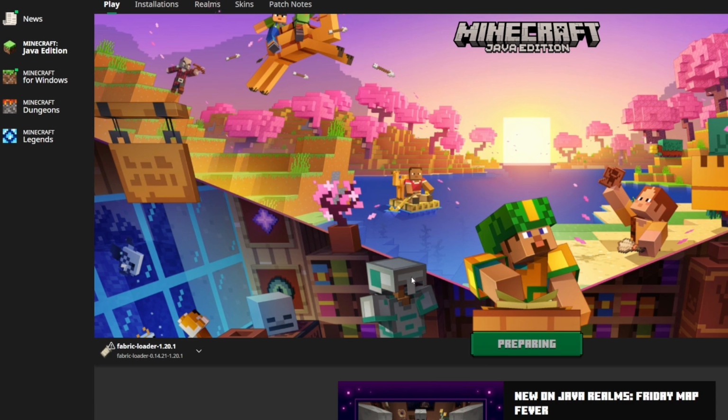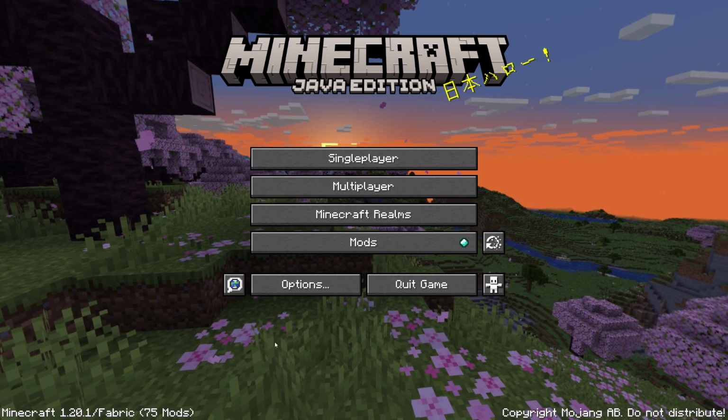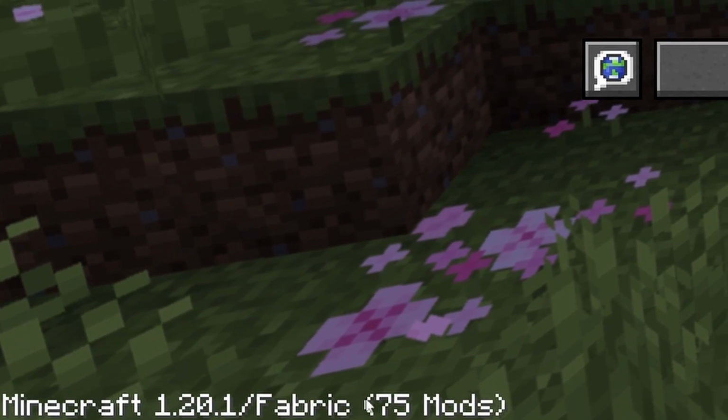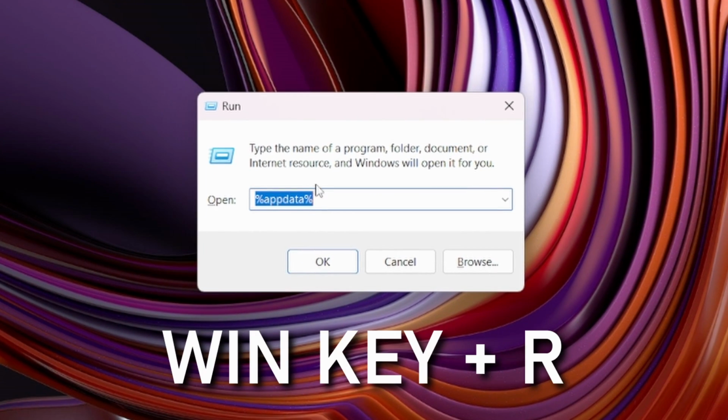And while this is preparing, we're basically just hitting play to make sure that the game loads correctly and confirming that everything works. Okay, so we're in Minecraft. Everything looks good. We're in the Minecraft 1.20.1 with the Fabric. Okay, let's exit out.